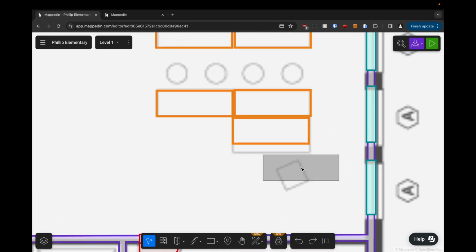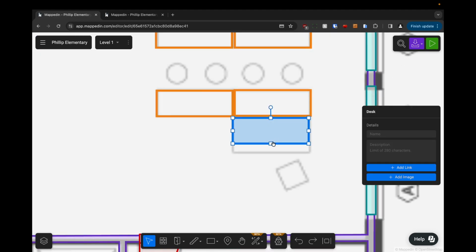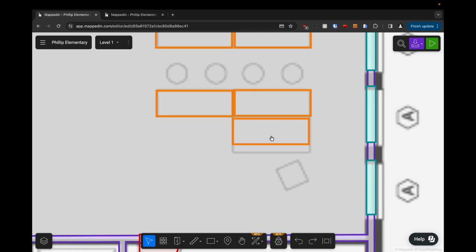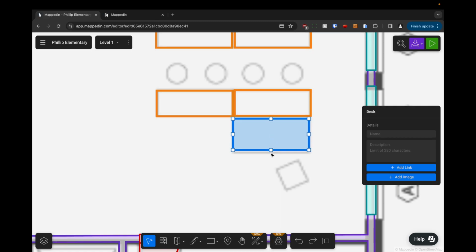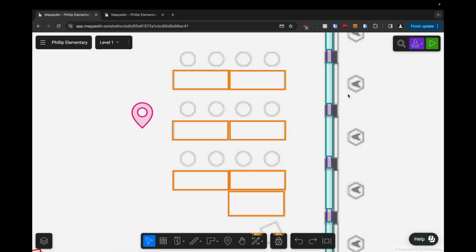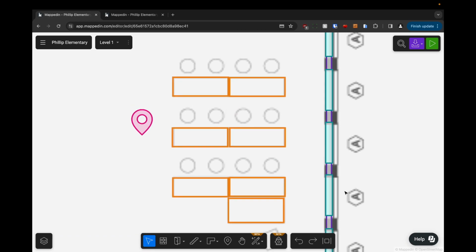And then this last one, I'm going to switch to the select tool again. I'm going to select it and drag it out. Okay, now that I've got all of my desks mapped, I'm going to finish creating all the chairs.